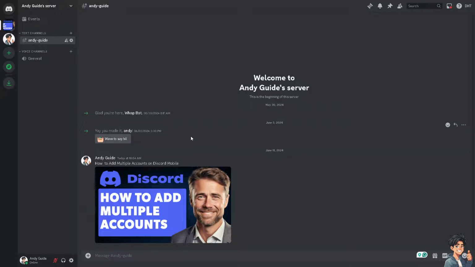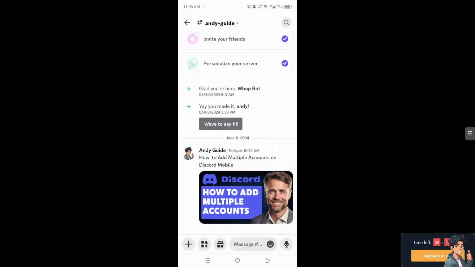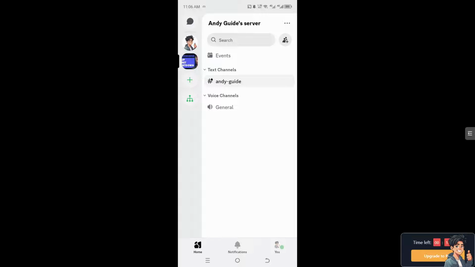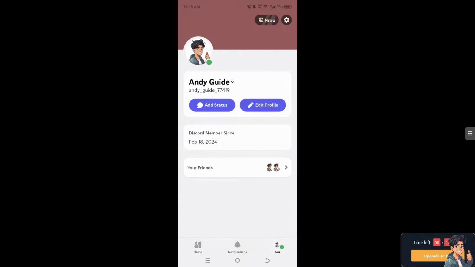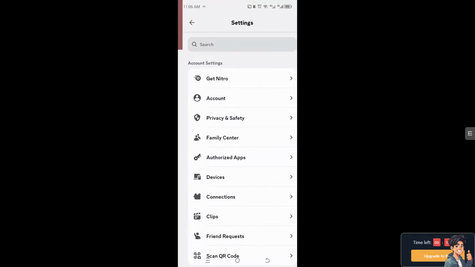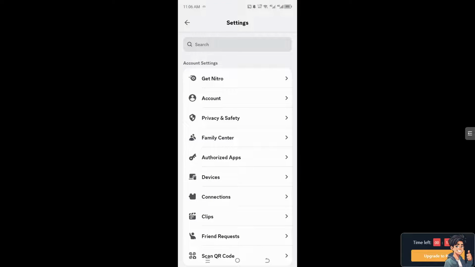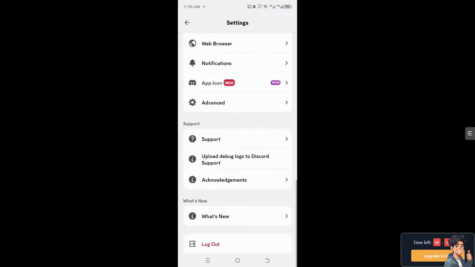But the thing is, it's a different story for your mobile device. When you are on the Discord mobile app, switch over to your profile icon at the bottom right corner. And I want you to click on the cog icon, the gear icon setting, on the upper right corner. And you see, there's no option to switch accounts or manage accounts.